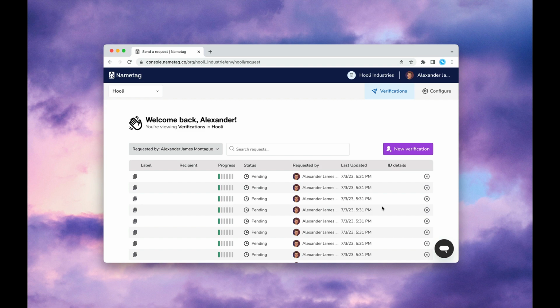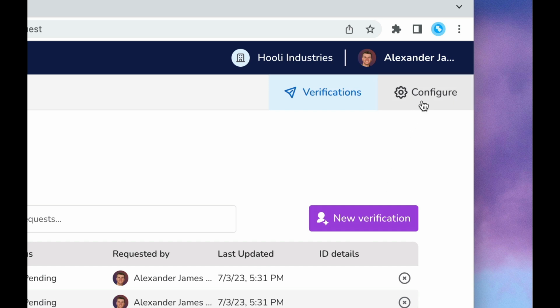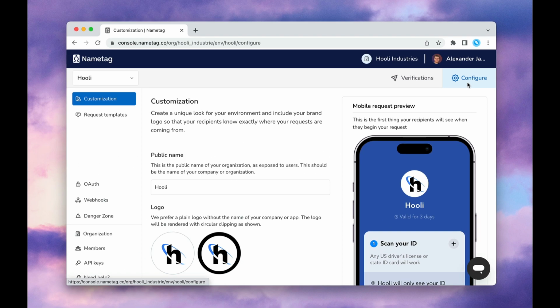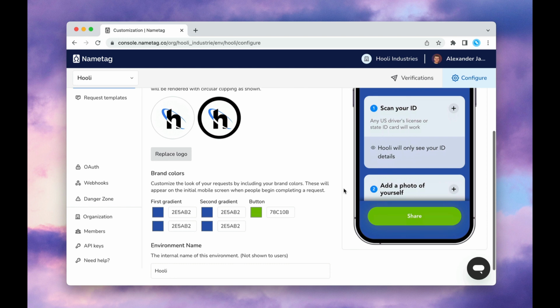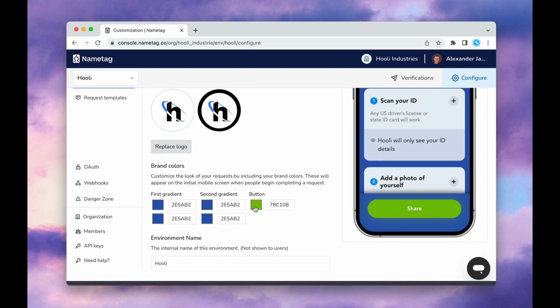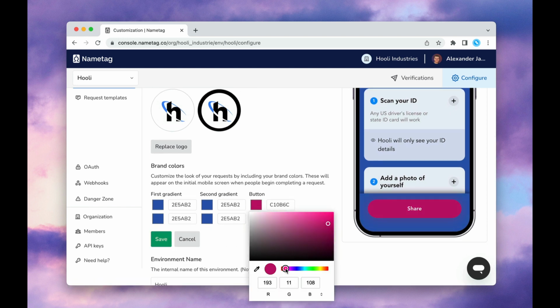Let's see how. First, we'll customize the request to our liking. On the right side of the screen, you'll notice a preview of what the customer will see when you send them this request. They'll be able to open it from anywhere and still get this same clean interface. And they'll never be asked to download an app. I've already added my company's name and logo, but we'll tweak the color scheme a little bit to better match our brand.